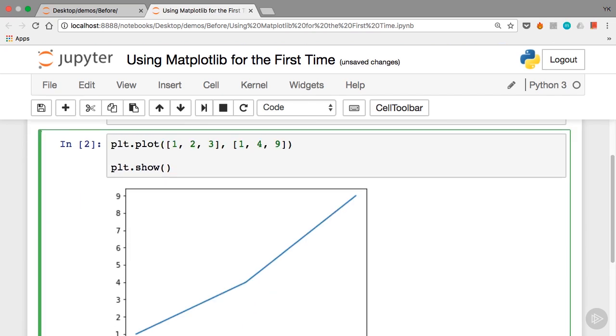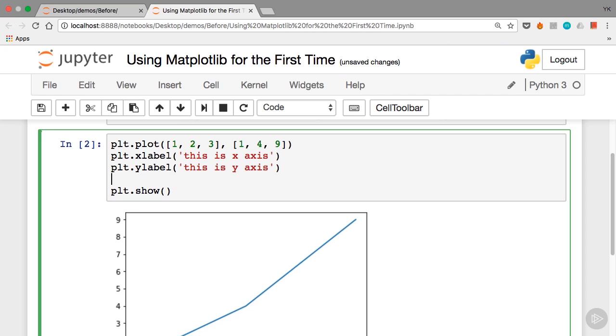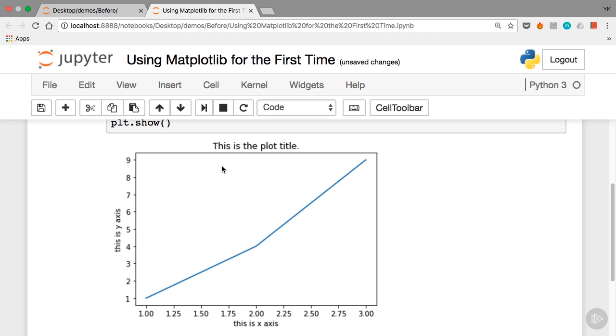You can add labels for the x-axis and the y-axis as well with plt.xlabel, this is x-axis, and plt.ylabel, this is y-axis. You can add a title with plt.title. And you can see that the plot is updated with the axis labels and the title.